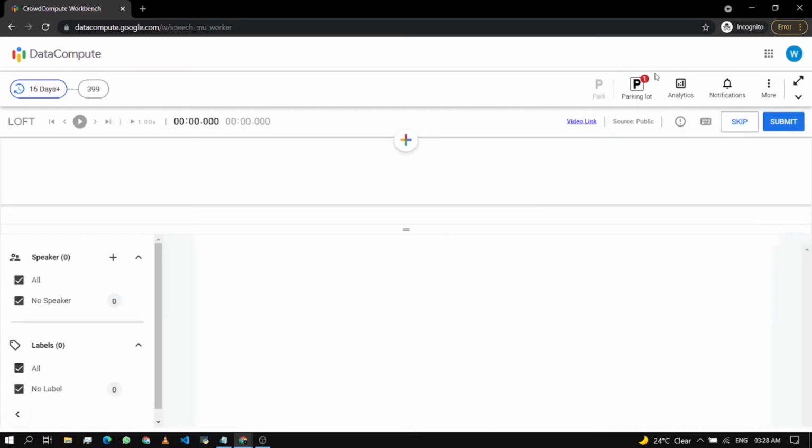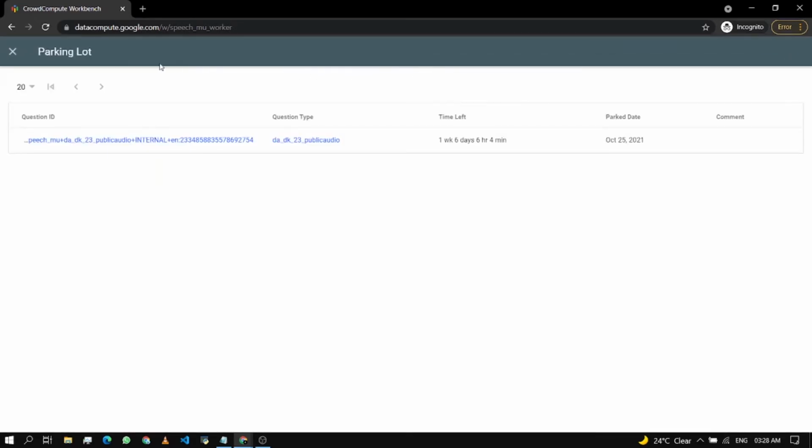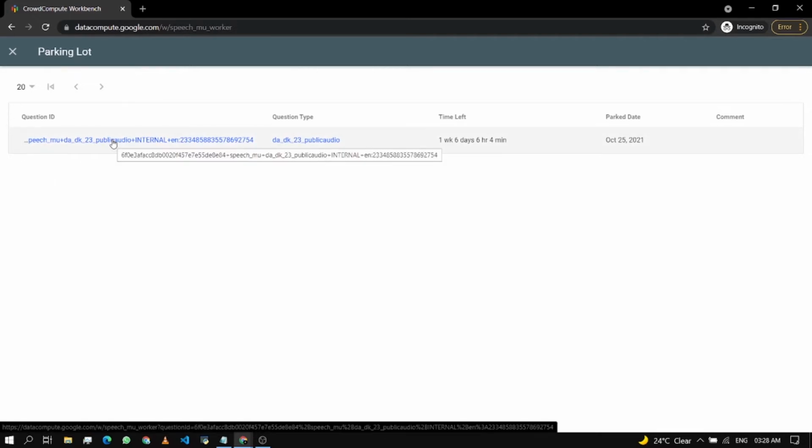When you get a page like this, you can see my cursor. Here it is written parking lot. So first what you have to do is you have to click on this parking lot. Once you click on this parking lot, you will get a page like this. In this page you have to click on this question ID that you see here.